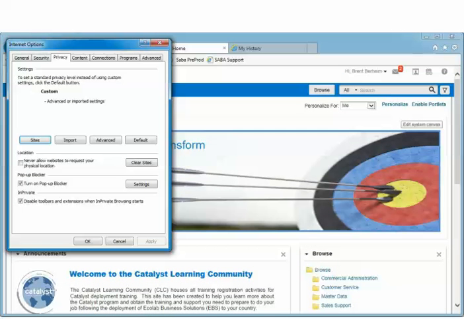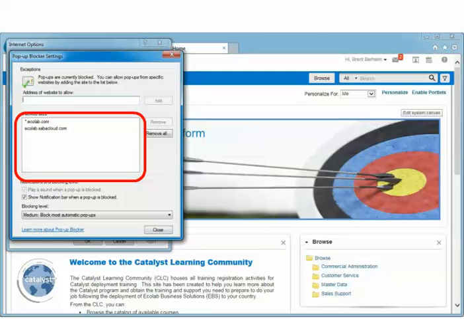The final area to check is your pop-up blocker settings. On the Privacy tab, verify whether your pop-up blocker is turned on. If the pop-up blocker is on, then you need to add the SAP server and any other websites involved to the exception list. Click Settings, and ensure that *ecolab.com is listed in the Allowed Sites list. If not, type it in the Address of Website to Allow field and click Add. Make sure that the Show Notification bar when a pop-up is blocked is selected, and then click Close and OK.